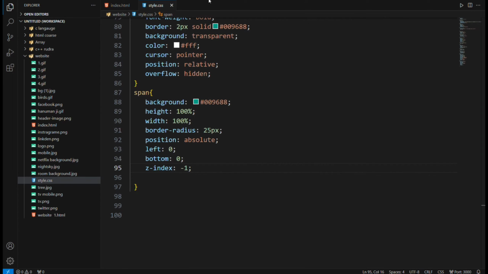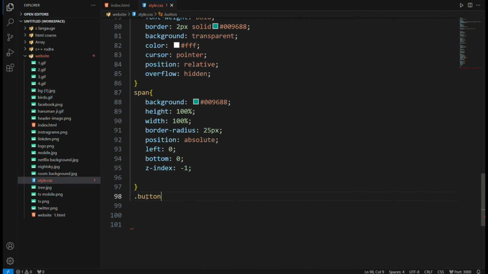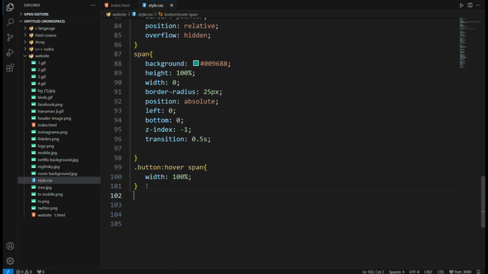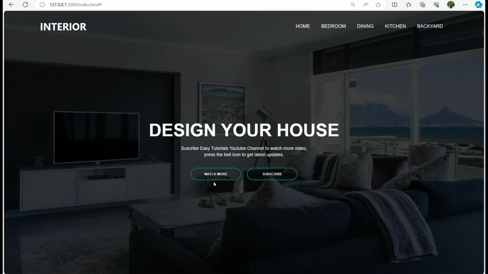Again see in the web page. Okay, so this button uses the hover effect, so dot button hover span, so width 100% and this span width 0%, and a transition of 0.5 second, and dot button hover border none. Okay, you can see this on the website.